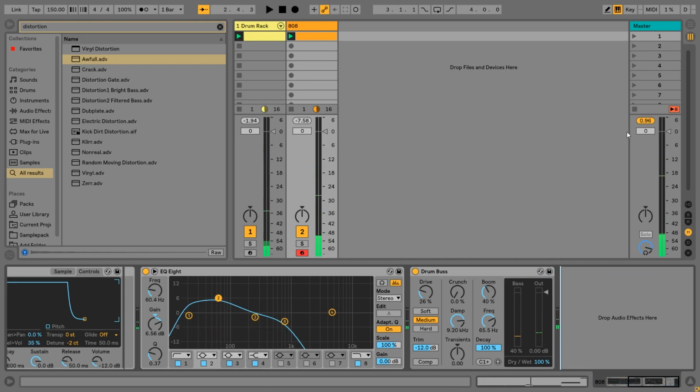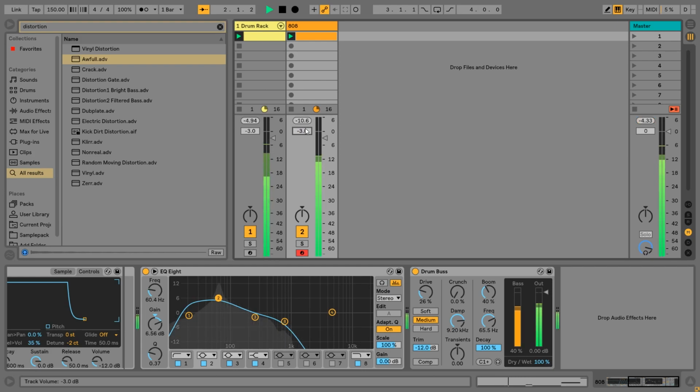And we can see we're clipping a little. So let's lower the tracks, and we can do it here. -3 dB, -3 dB. And we do not distort.